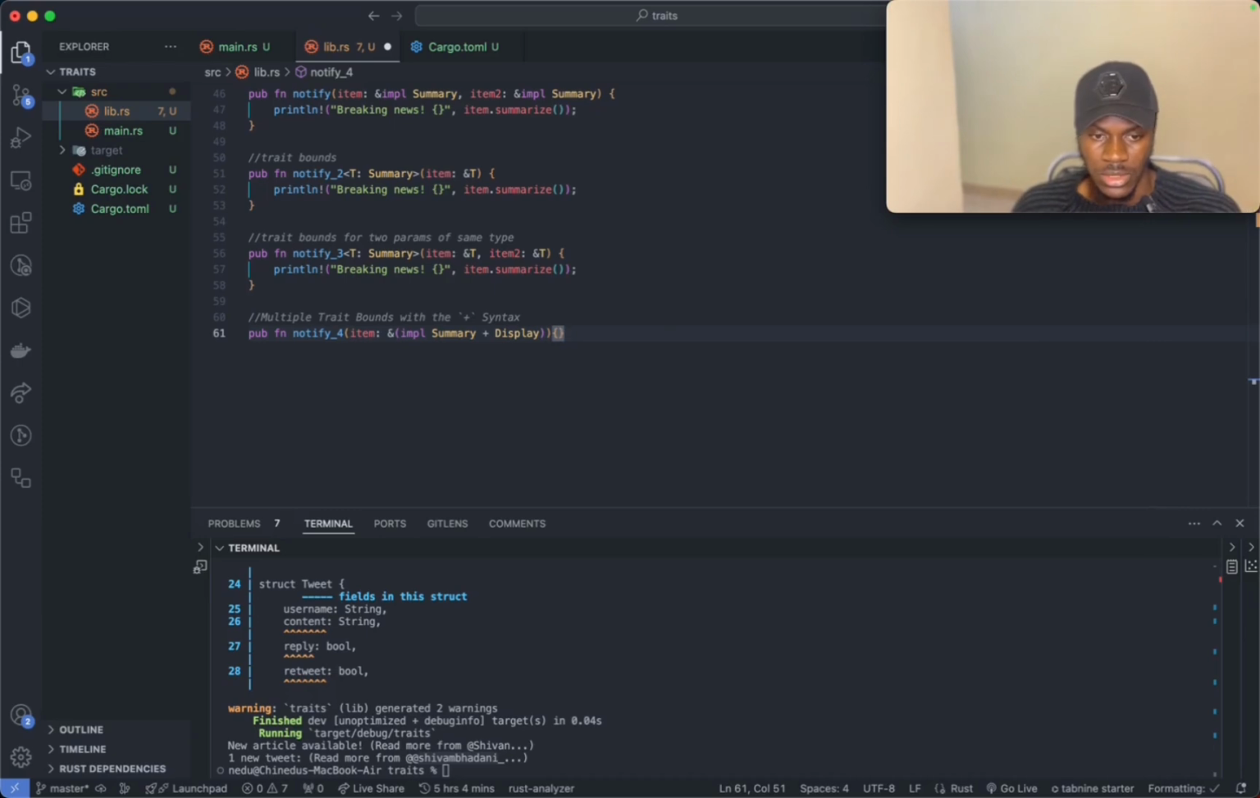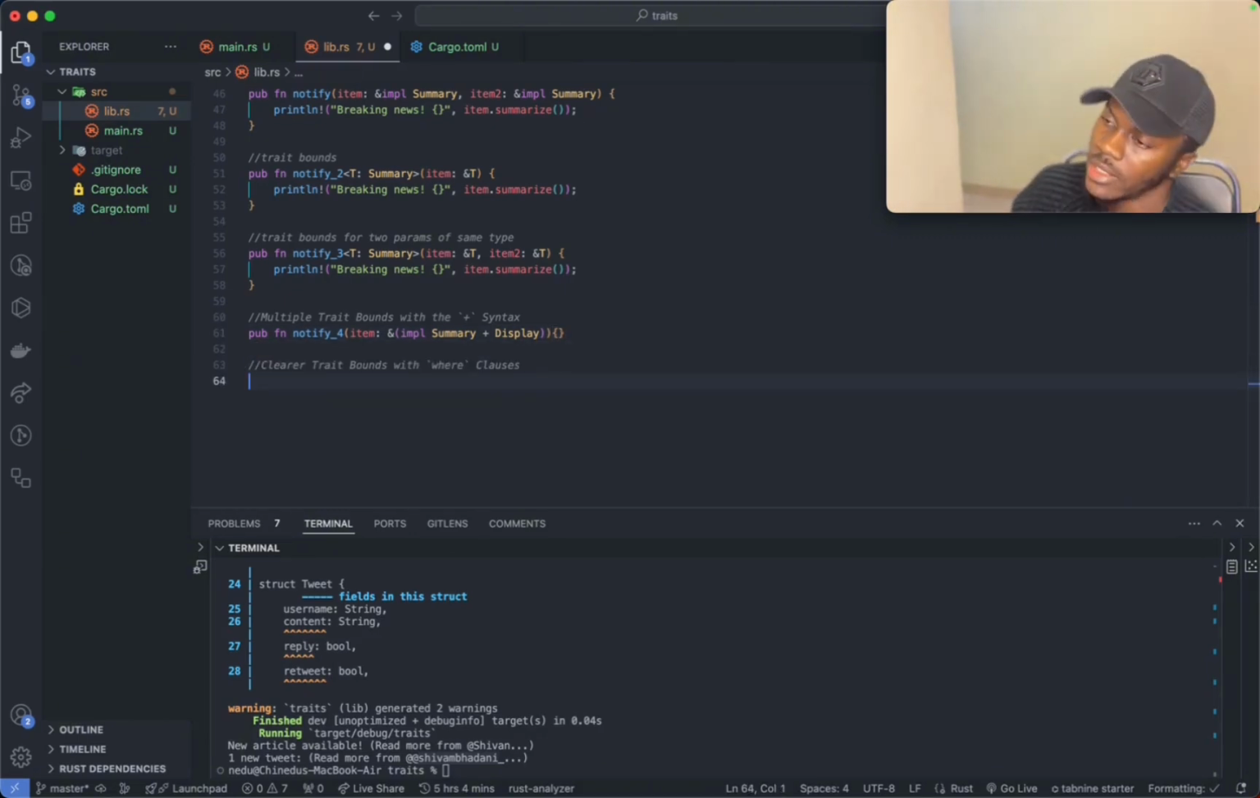Next we're going to talk about clearer trait bounds with where clauses. We can use a where clause to make trait bounds clearer. Once again, I'm going to add a comment to make it more clear. The reason we do this is that when dealing with trait bounds, the function signature can become very cluttered.